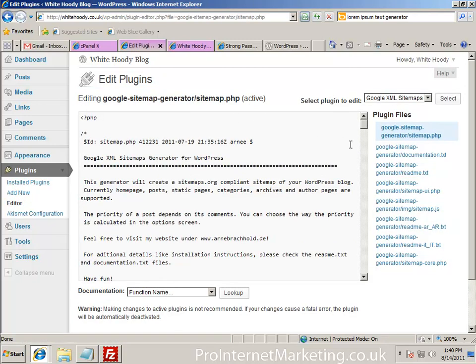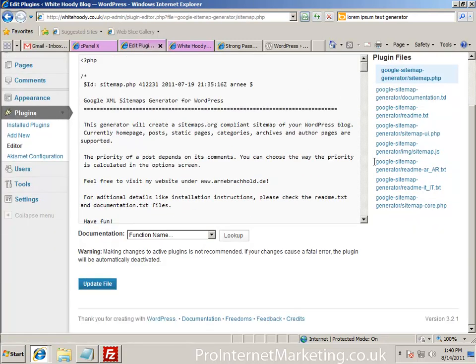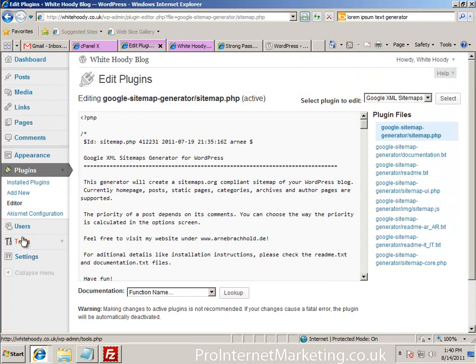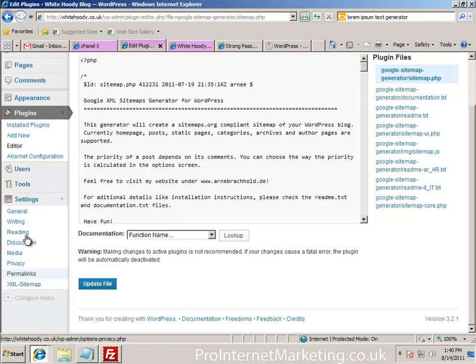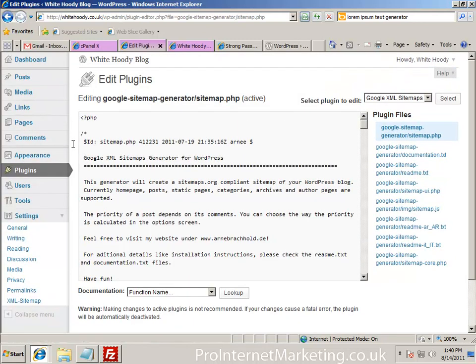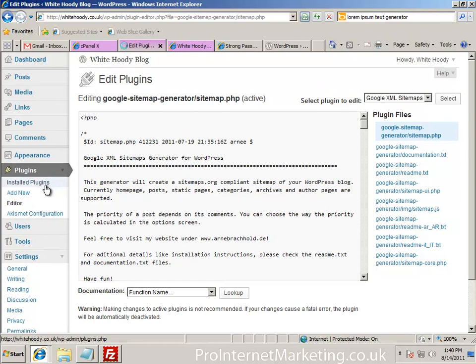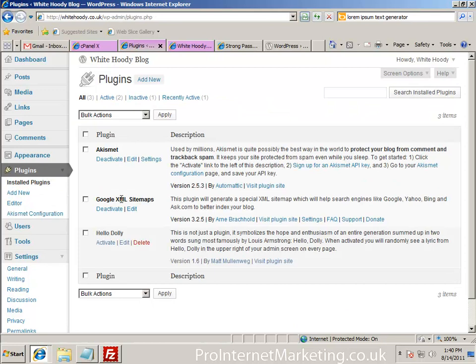So we've got some stuff in there, bit strange. Not quite what I was expecting there actually. Might be in settings, XML Sitemap. Okay, so what it's actually saying there is, if we just go back to install plugins, you can see that we've got the Google XML Sitemap settings, but if we click edit, it's actually trying to edit the plugin itself, and that's not what we wanted.